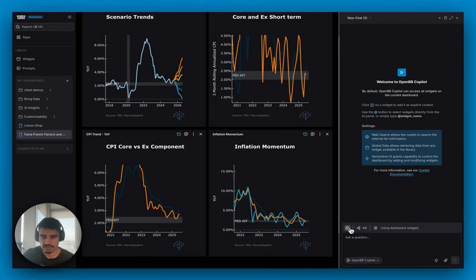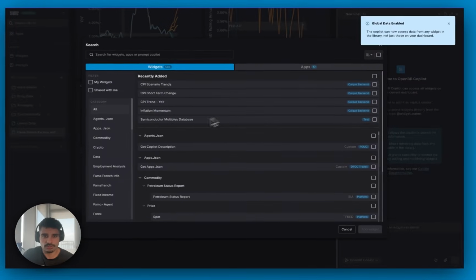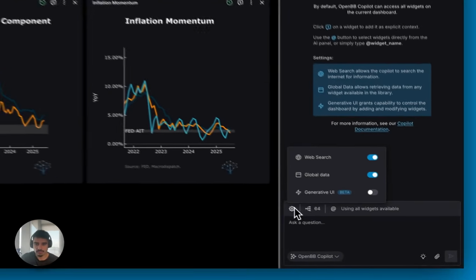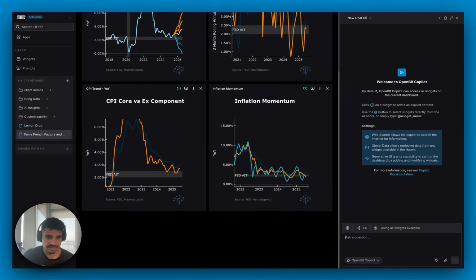But now we're going to show you this other feature that we have. So global data means that the Copilot has access to all of the widgets here. So right now I have 588 connected to this workspace environment. So it has access to all of those, but I want something else. I want generative UI. Generative UI gives the Copilot access to your dashboard. And right now it's simple in the sense that it's adding widgets. It's changing the parameters of widgets. But in the future, we see this as more of an interactive analyst that lives on the workspace by you and can resize the dashboard, can create content on the fly. And that's the direction we're heading towards.